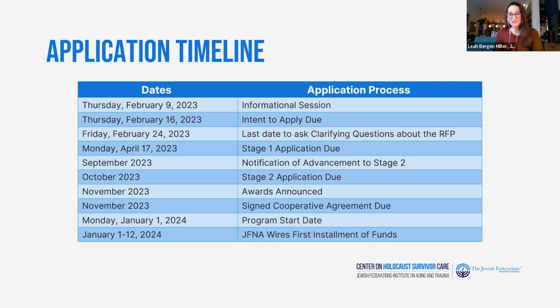Here is the application timeline. You can already cross off the informational session that you are participating in right now. I want you to note that the intent to apply is due February 16th, 2023. There are no extensions on that. Next slide, please.